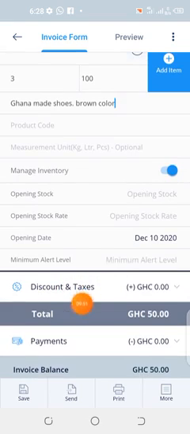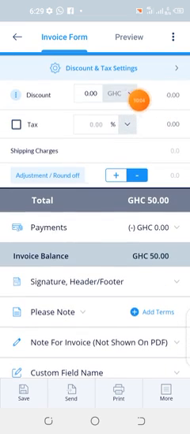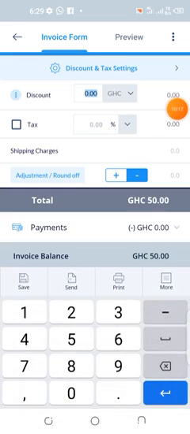Okay, if there's any discount, you can add it. If there's any discount, you add it from here. So you click on the discount and then put the discount amount there. So let's say you can do that in percentage or in amount. So let us take the discount from this one. Let's leave the percentage. So discount, let's say you want to give some 5 cedis discount. So 5 Ghana cedis discount.